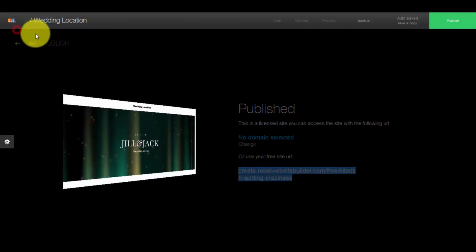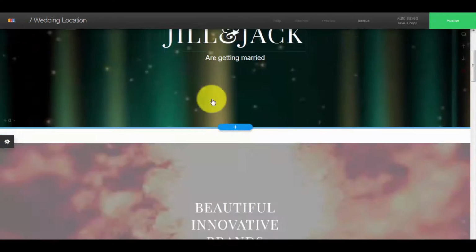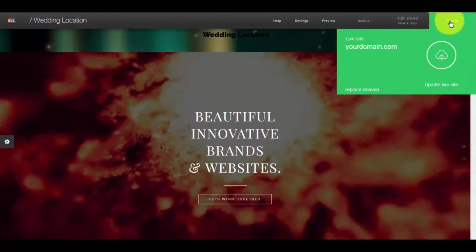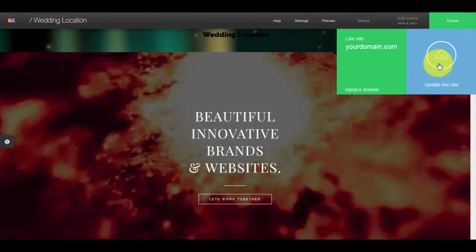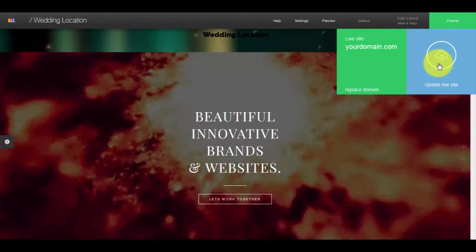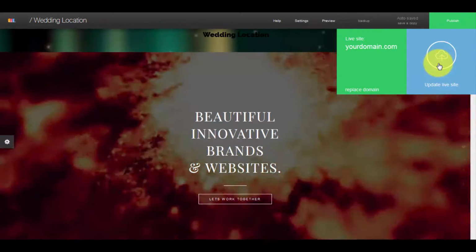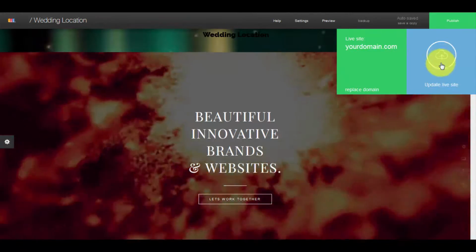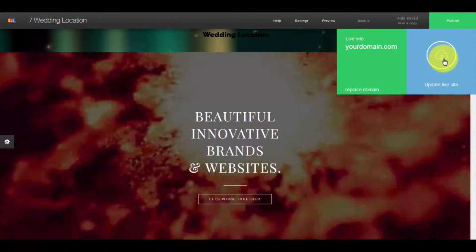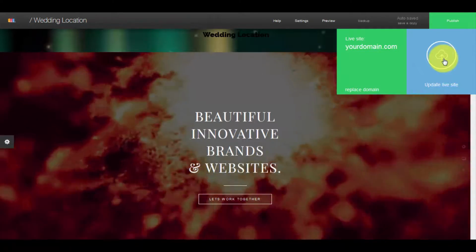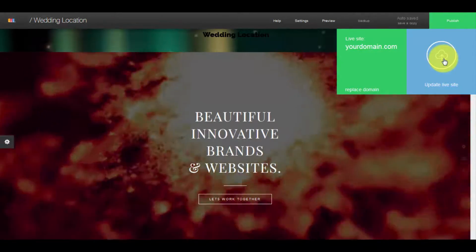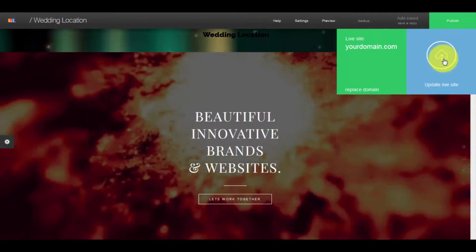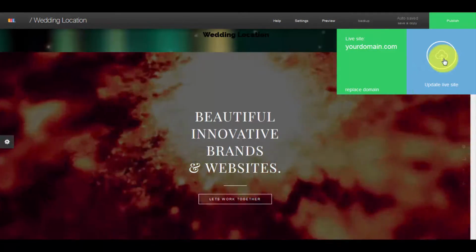Anytime you want to make a change, you can just go back into your site, make the changes you want, but the changes won't be live until you click Update Live Site. So you can work on making as many changes as you want, but they're not going to be live and people won't see the changes until you click on this Update Live Site button. So that's also very convenient because you can completely redo a website and not have to worry about taking anything down or building it in a different location.